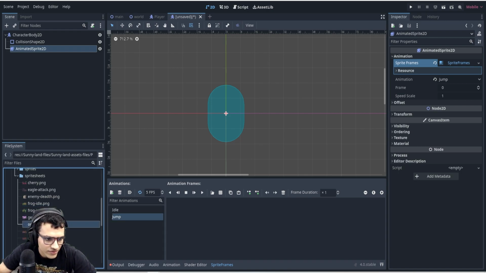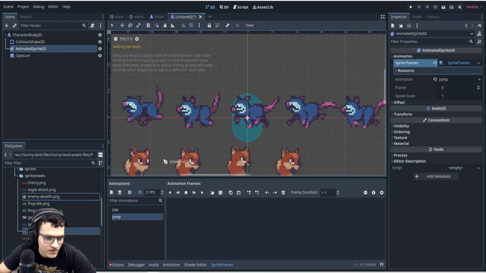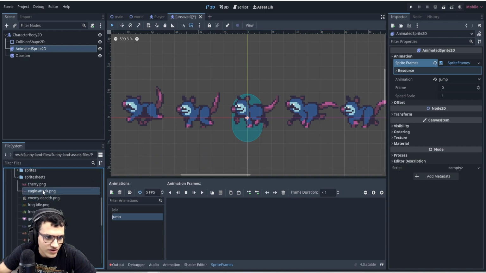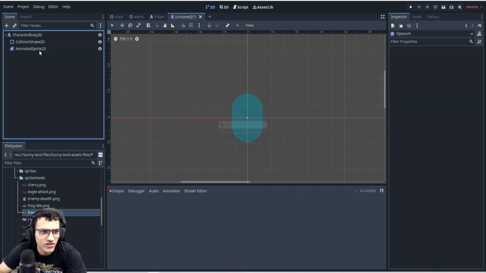Let's see what else we have. And this little awesome guy kind of walking. You have a little enemy death. That's awesome. We can probably use that. Okay, let's add the jump in here. Oh, we can't do that. We have to actually, now we can use the animated sprite.